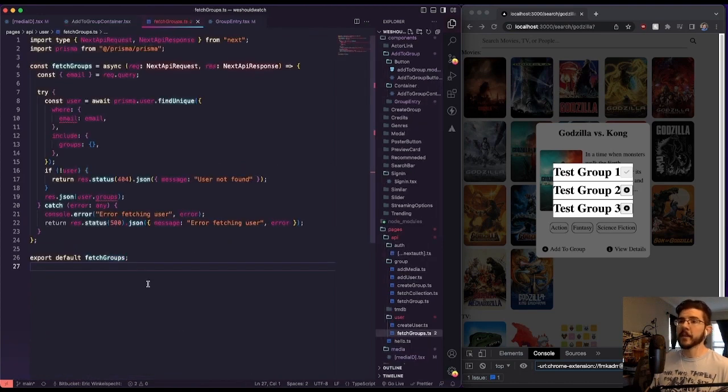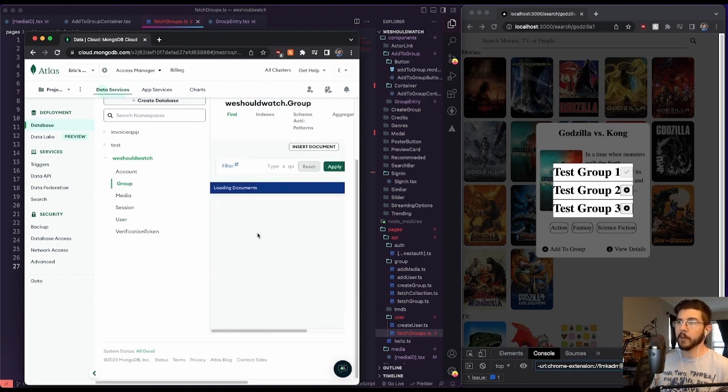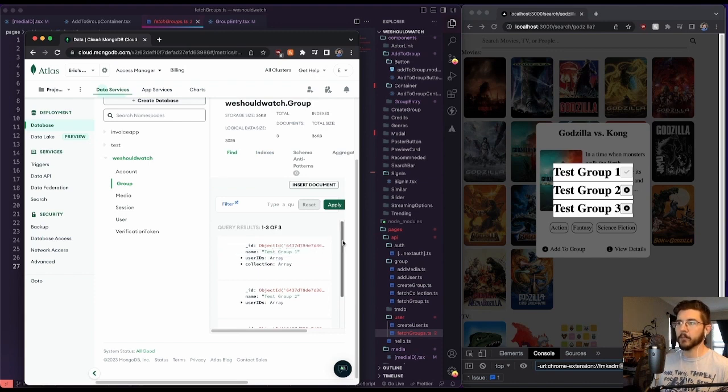What the backend is doing here in fetch groups, we accept that current user email, and then we use Prisma to find the unique email address within our database. We instruct Prisma to include any of the groups associated. So if we look back at our MongoDB database, when we search for our user, we're going to find our email address. We see we have the group IDs. What Prisma is actually doing is it's not just sending these IDs, it's populating each of those IDs with the full information for that group. So when we send this information back up to our front end, we're going to get this group name, the ID, the user IDs, which we're not using right now, but the collection, which is important, and we'll be using that in just a moment.